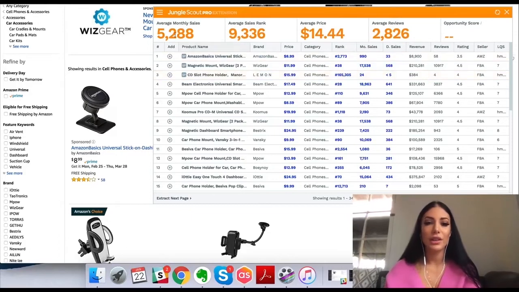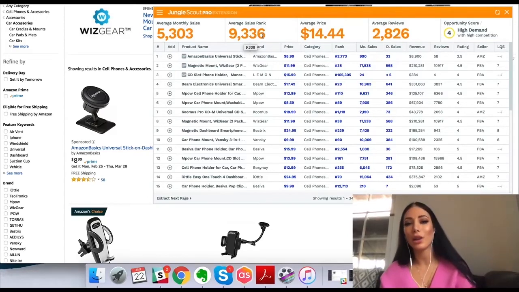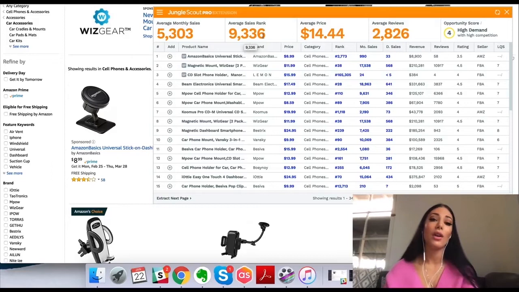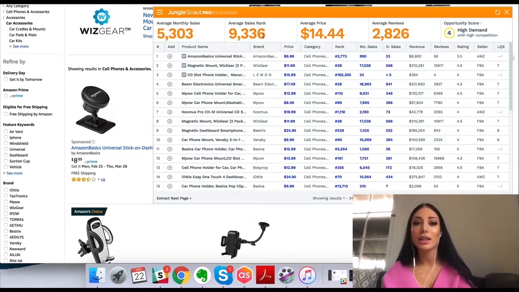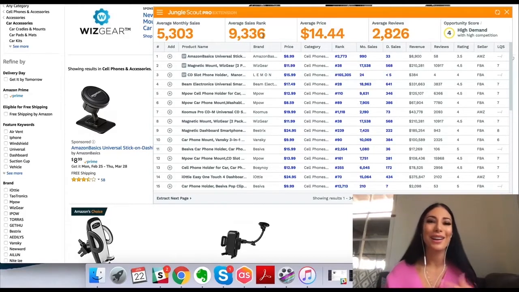So you can see here the average monthly sales is about 5,200. Average sales rank is about 9,300, and remember that the lower the sales rank, the better. But it is going to depend from category to category, so you can't compare the automotive category with the gardening category BSR because they are going to be different.